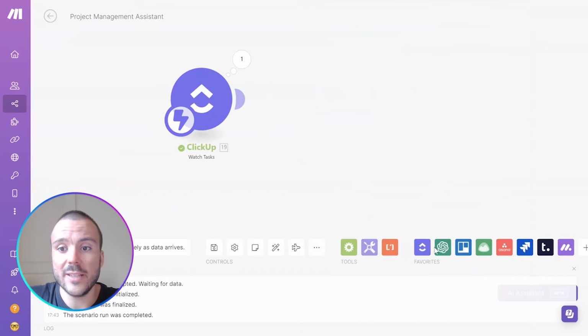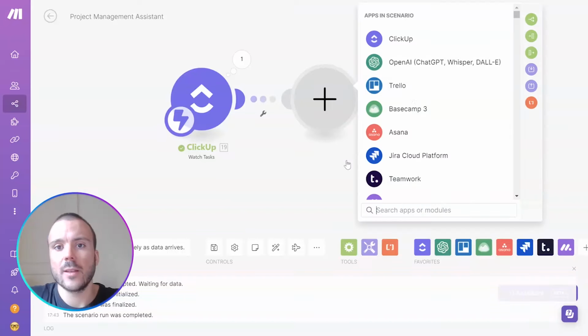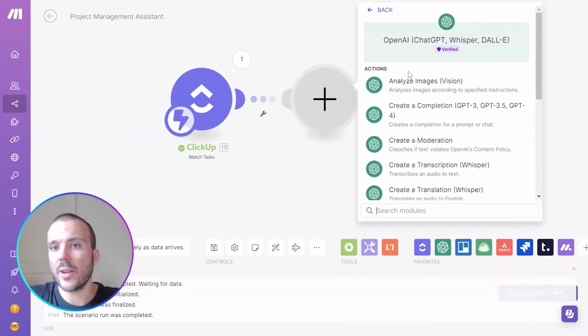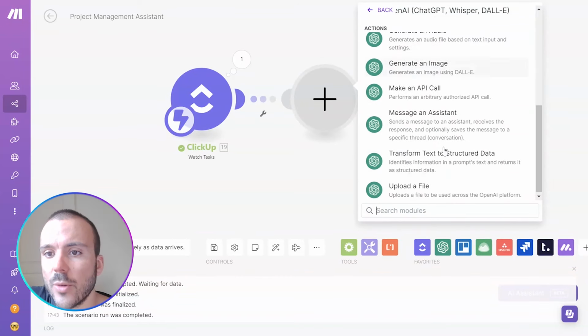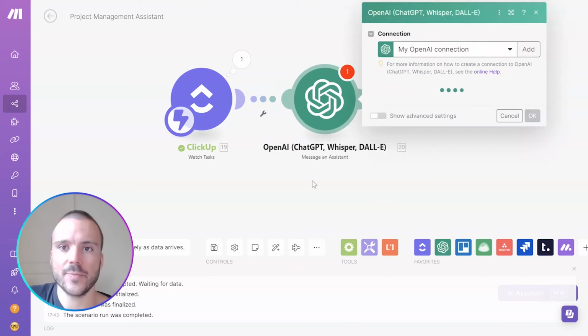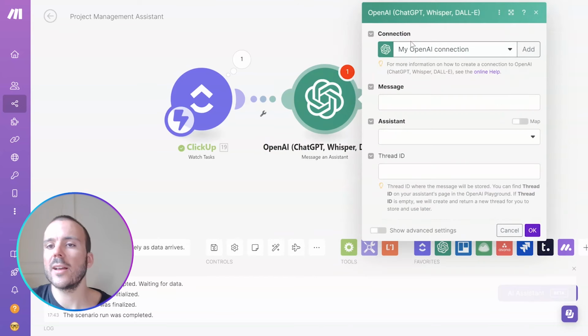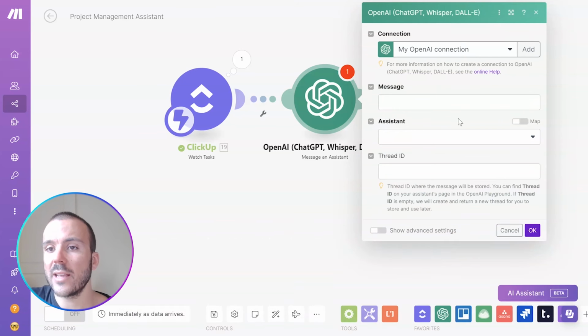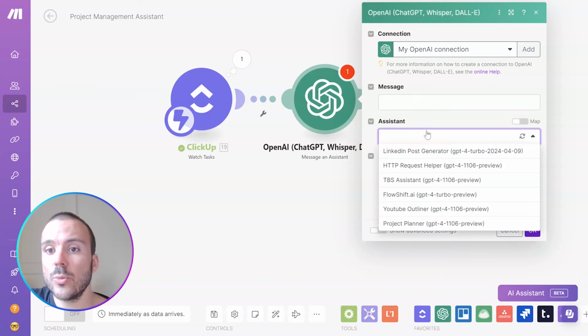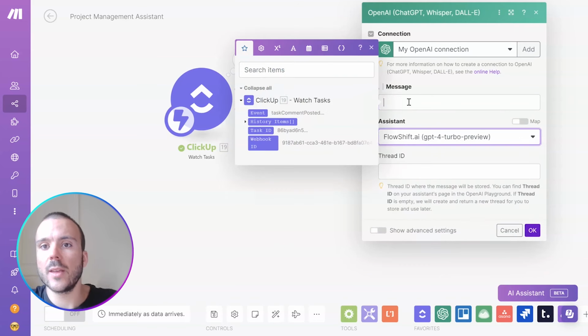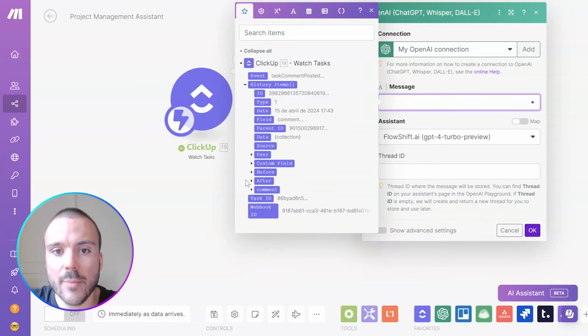Next step, very easy. We just add a new module, we search for OpenAI, and we're gonna use the module message an assistant. Once again, you'll need to connect your account, input your API key. If it is your first time doing this, just click this link and it will basically guide you. And then on this module, we'll have to select which assistant we want to message, in this case, FlowShift. And I'm gonna input the message here.